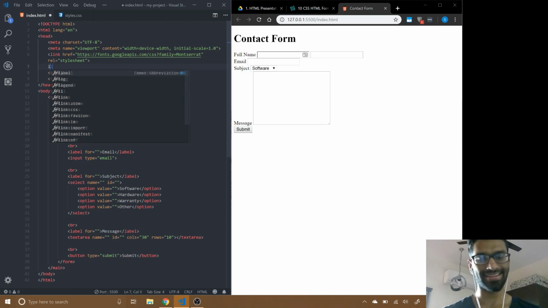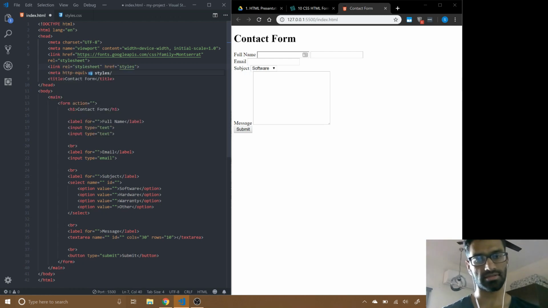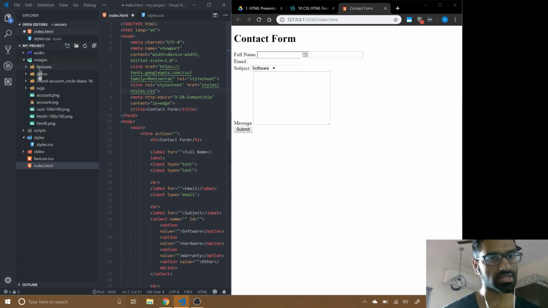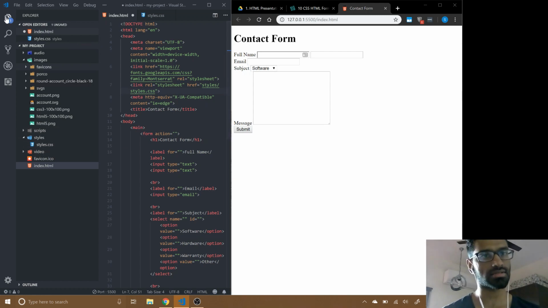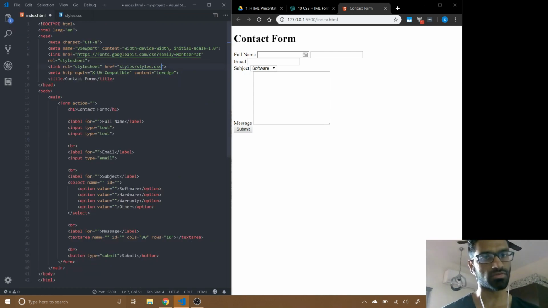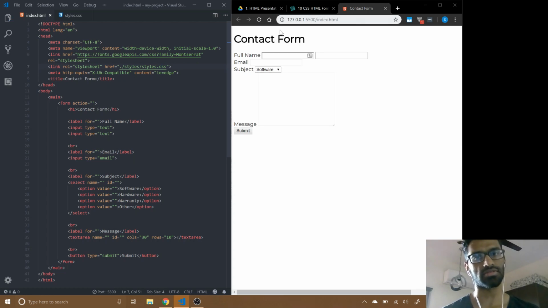Right, we haven't set up the style sheet, I'm sorry. So we say link stylesheet is equal to styles.css. If you remember, our style sheet is in the styles folder, and it's styles.css. So we're going to say from the root folder, go inside the styles folder, and then check out styles.css. Now when I save this, they should all change.